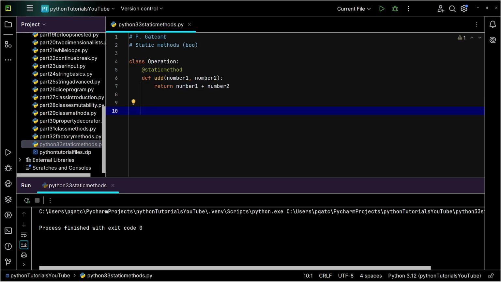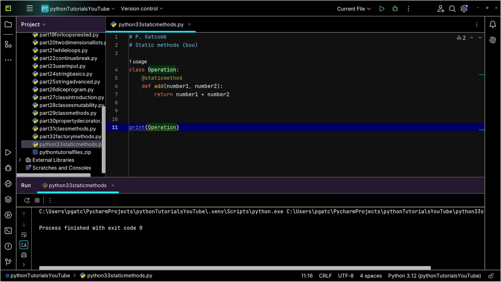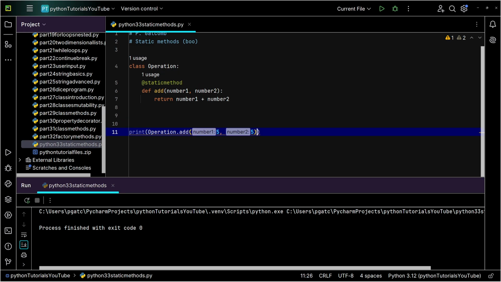Nice. That's it. Now, what you're going to find so interesting about this is that it's completely independent of anything actually inside of my class. So if I wanted to actually use this static method, I'd have to do something goofy like this. Print Operation, the name of the class, dot add, and then of course I could do the two values here. I could do 5 and 5. If you run the code, you'll see that it returns a value of 10.